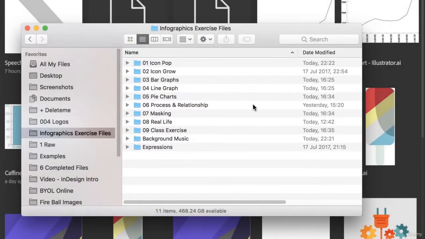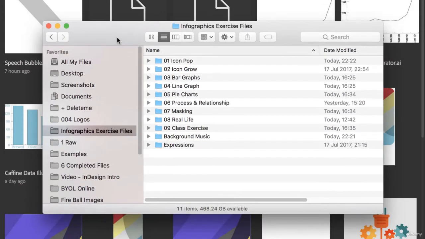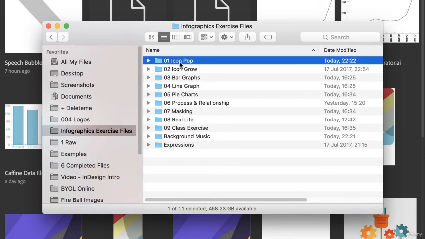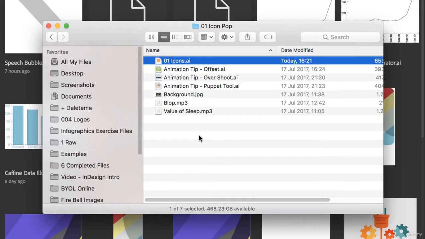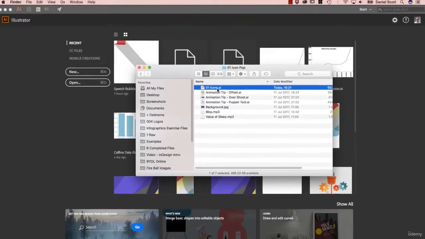First things first, we're going to open up the file that I've got the icons in. I am not in After Effects or anything. I'm just in the Finder on Mac. If you're on a Windows PC, just go to your desktop and try to find the exercise files. Open up 01 icon pop. Open up o1icons.ai, an Adobe Illustrator file.